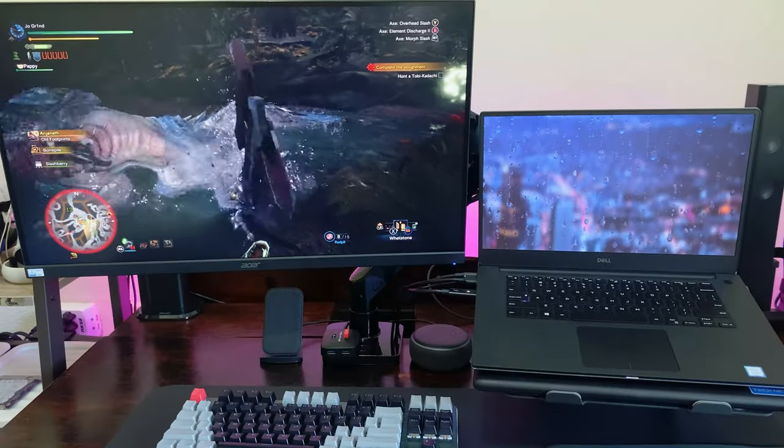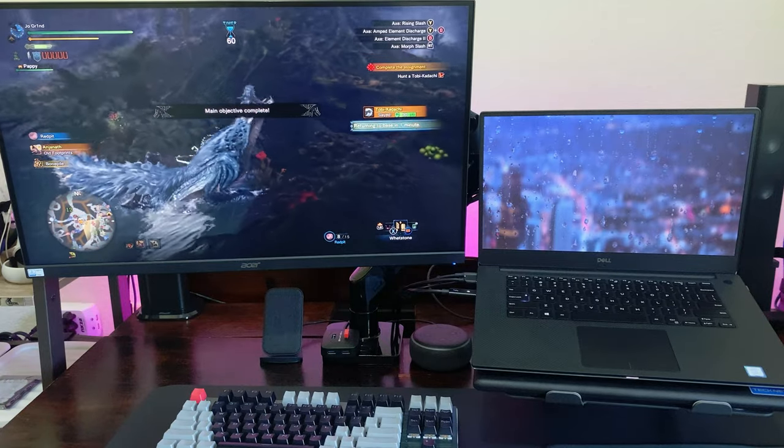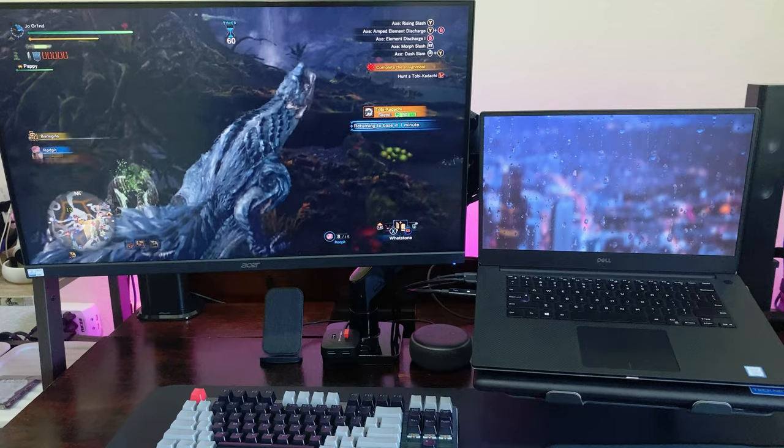If you want to know more about this laptop and you're in the market for something fairly powerful on a budget, find out if this might be your next purchase. Check out my review on the screen right now.